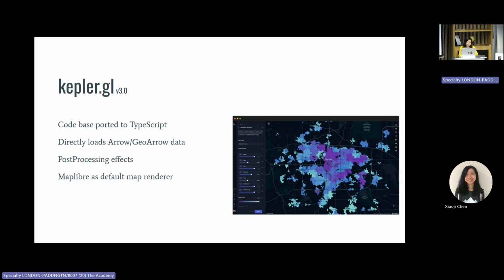deck.gl's sibling project OpenJS announced v3 over the last year. The whole code base is ported to TypeScript, and it now directly loads Arrow data, and it supports post-processing effects. It has switched to Vis.gl as the default backend renderer over Mapbox.